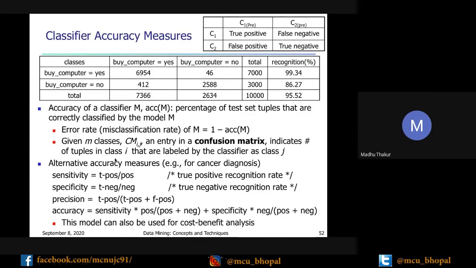Next is how to measure the accuracy of a classifier. So we have a confusion matrix. You can see here the confusion matrix for two classes, C1, C2, C1, C2. True positive means, for example, objects are in the yes class and they are also classified in the correct class. Then it is called a true positive. Similarly, true negative: they are labeled as no class and are classified in the no class. Then correct classification is done, and that is a true negative.